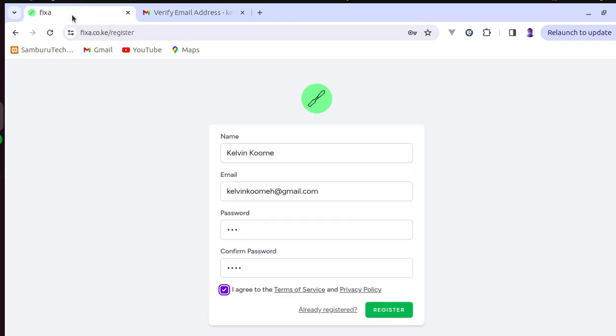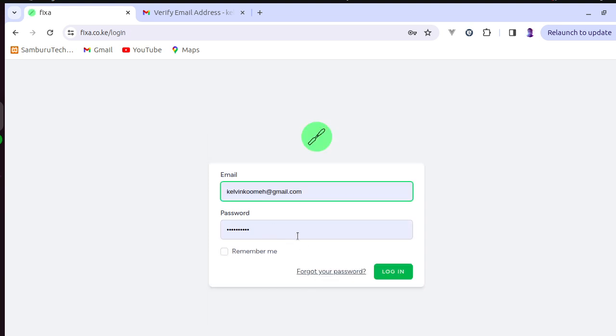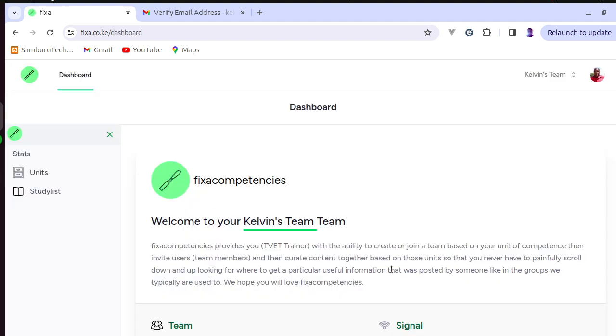So from there, you'll log into the account. Since I have an account already, I will click on already registered and then log in to the site. Once I'm here, by default, we have a personal theme which bears my name, Kevin's theme. In your case, it could bear your first name.